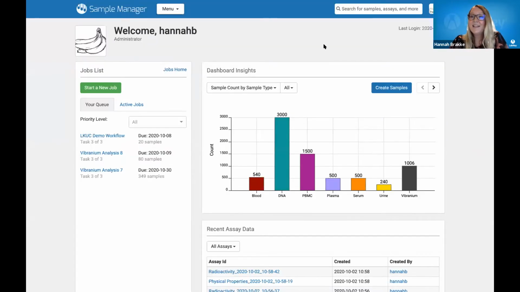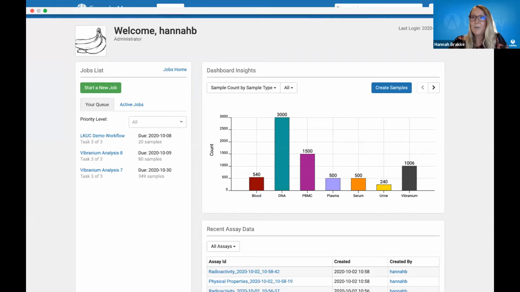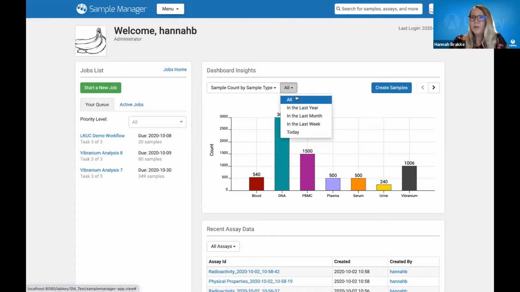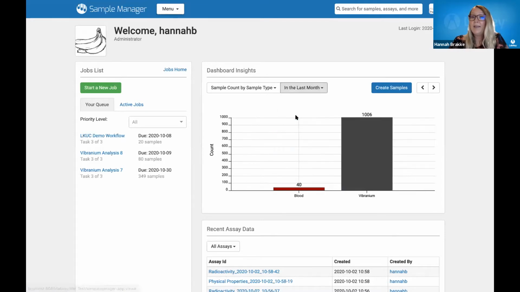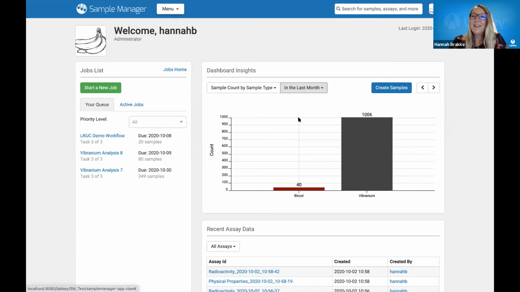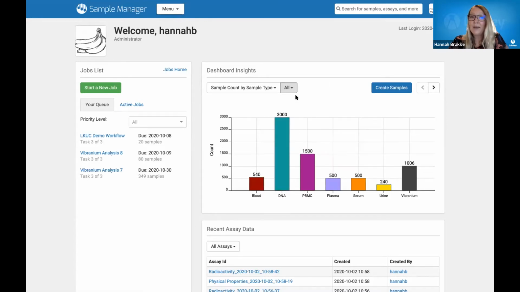And so this is the main landing page of Sample Manager. You can see that I immediately have a sense of the type of samples that are being stored in the system, as well as the amount of these samples. I can view them in a variety of different ways if I'm more interested in what's been going on in the last month, or perhaps today, which of course I haven't done anything. It really gives me a sense of what I have in this system and what I have in my lab.